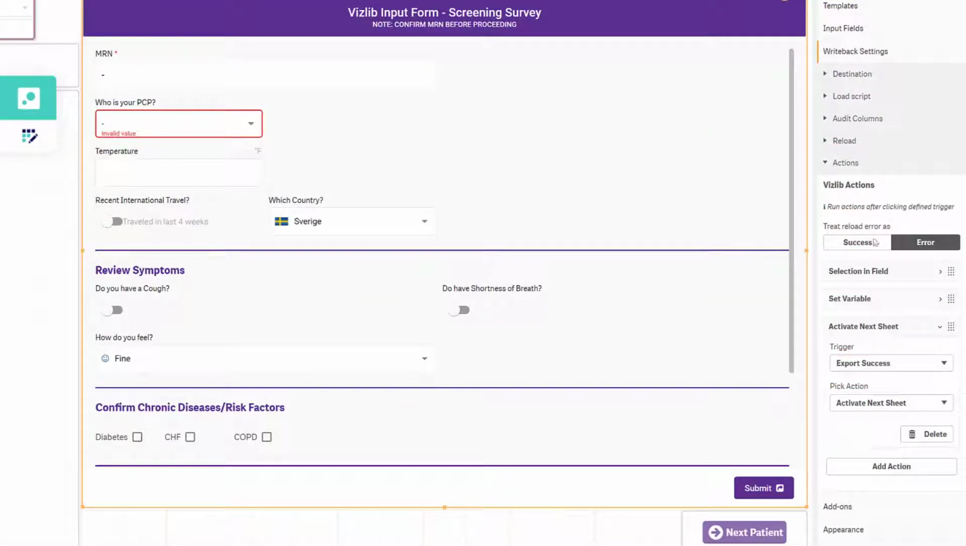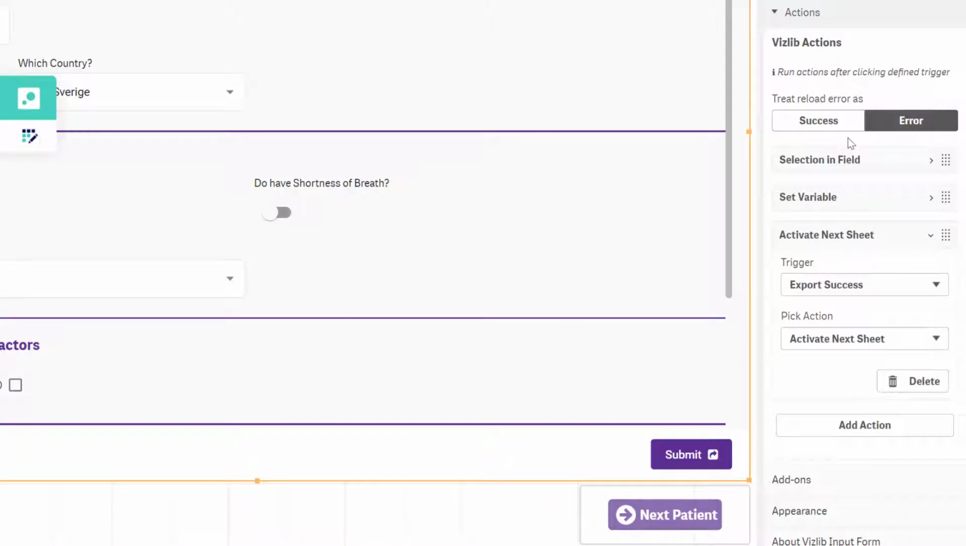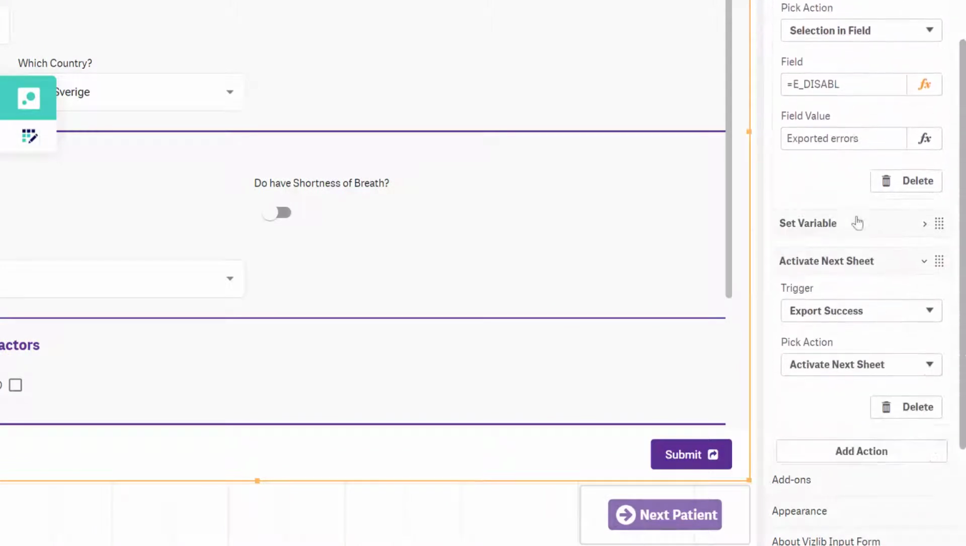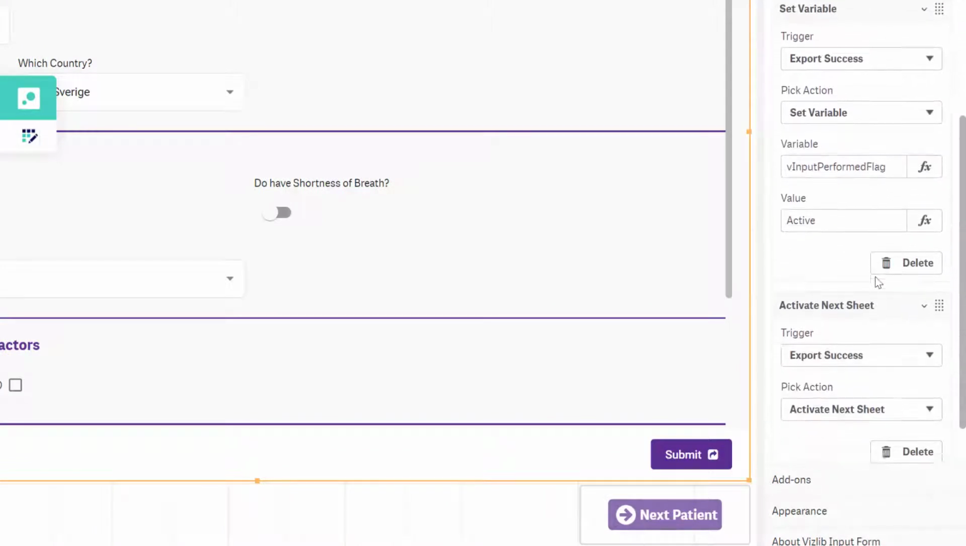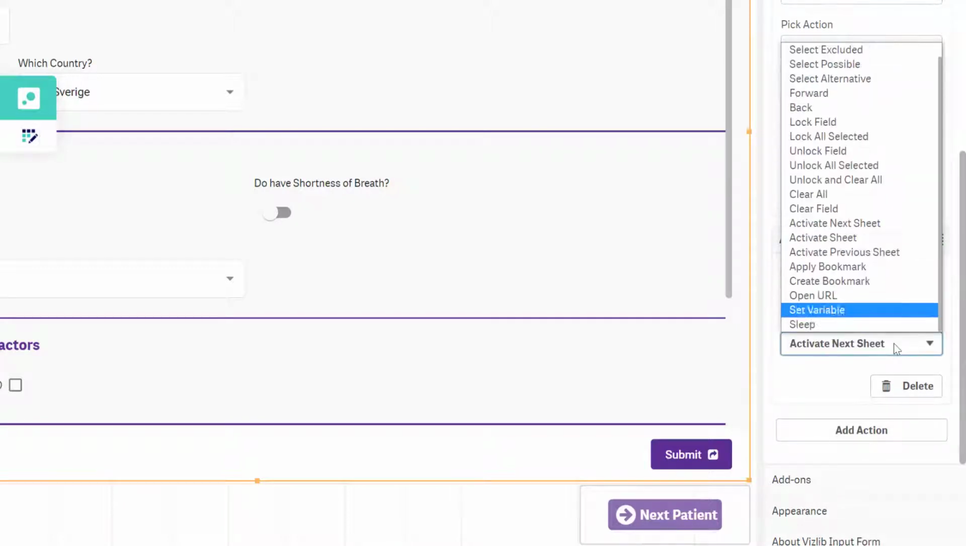Help users know what to do next. Vizlib actions have made their way into writeback table and input form. On exporting data, we can make selections, change variables, move to a sheet, or use any of the other actions you probably already recognize from our Vizlib Library and Self-service extensions.